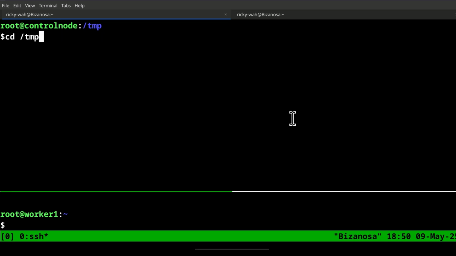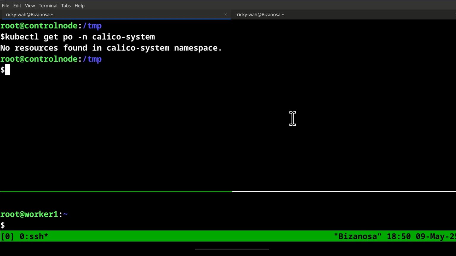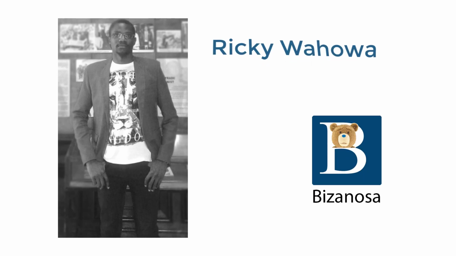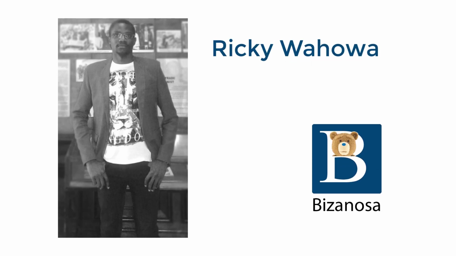Let's go and look at the resources. kubectl get pods in the Calico namespace, and there are no resources in the Calico namespace. That means it has been uninstalled. Let's look at all the resources in this namespace to see if there's anything remaining. There we go. You've just uninstalled Calico. All right, that's it. Until next time.